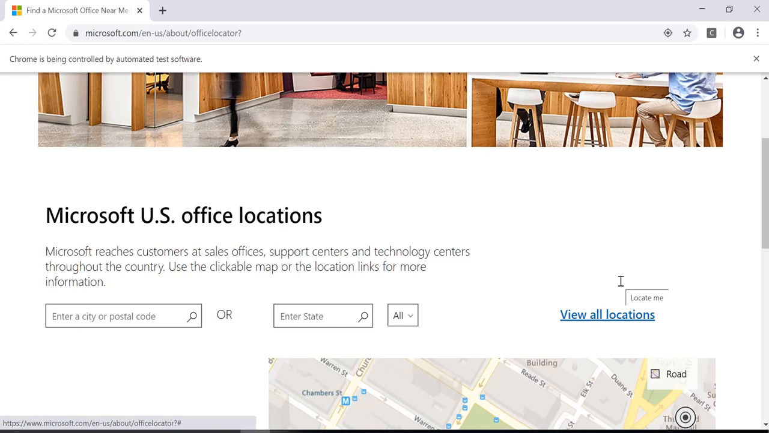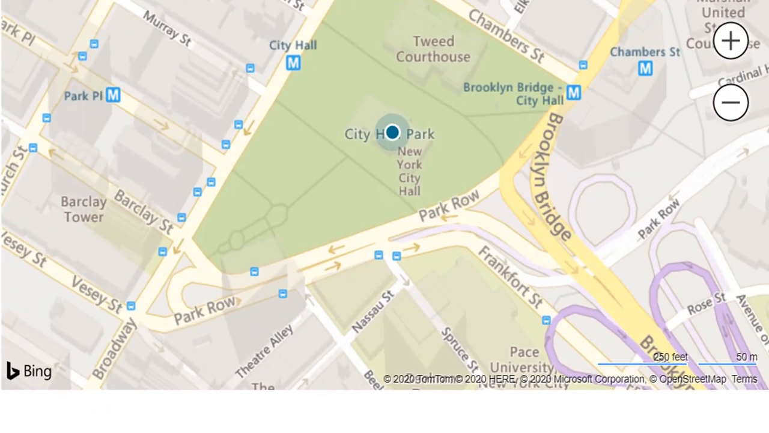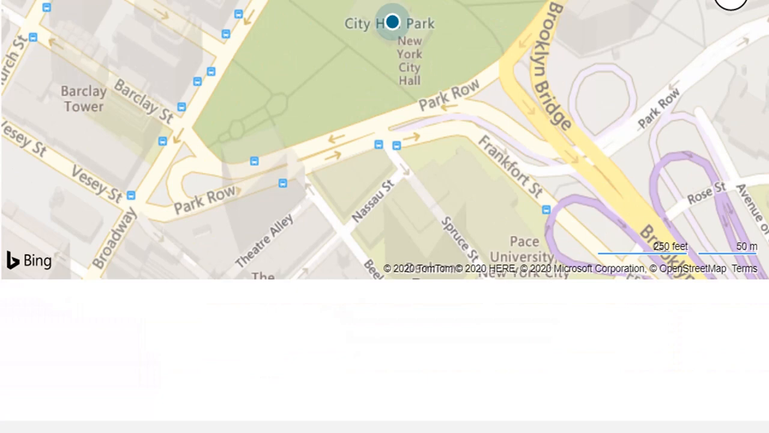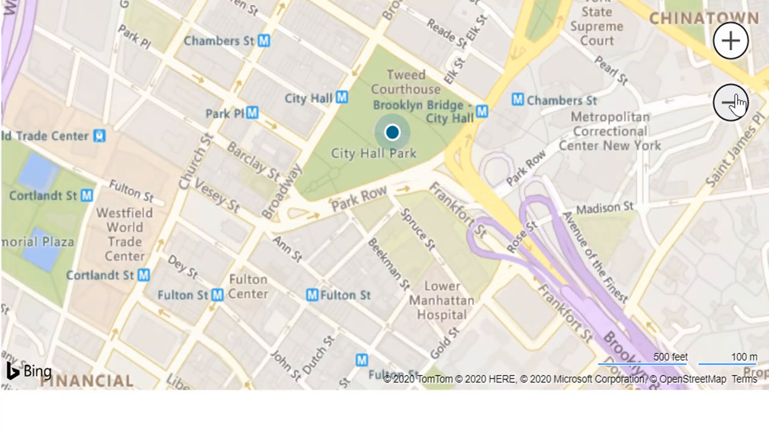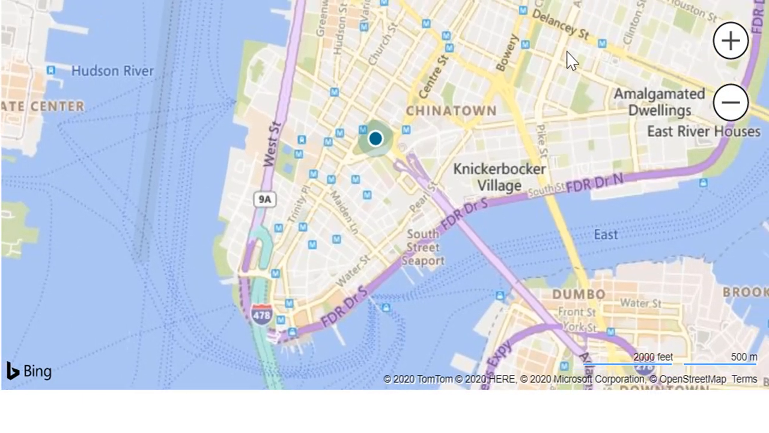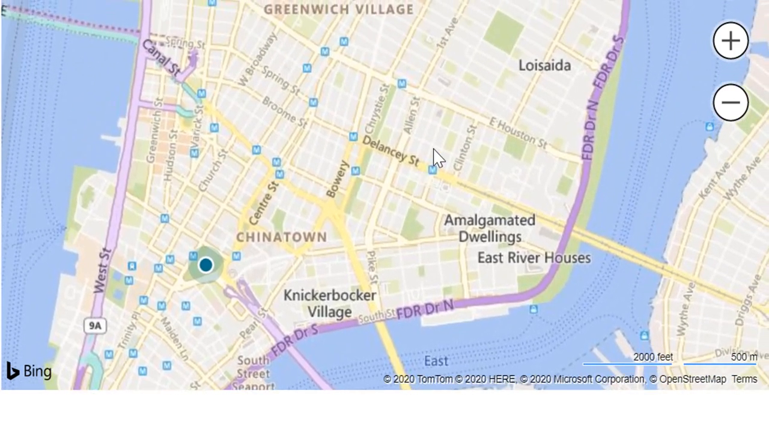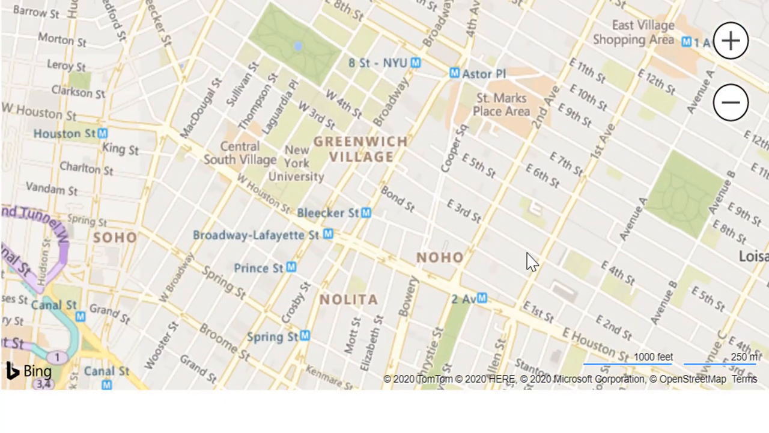After clicking, let me scroll down, and you can see it loaded the New York City map. Let me minimize, then you will see the city name, New York, and you can see here New York University. It loaded the map.